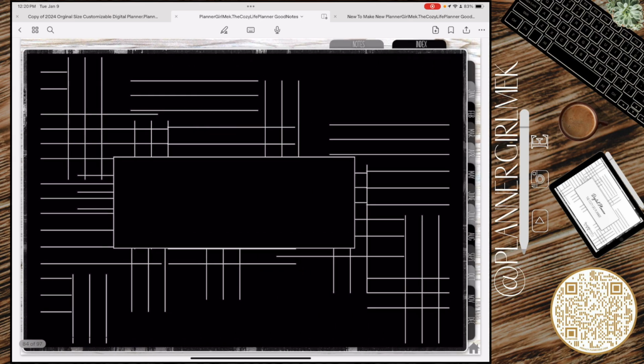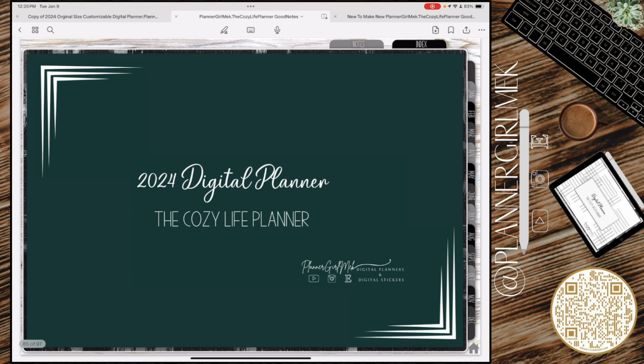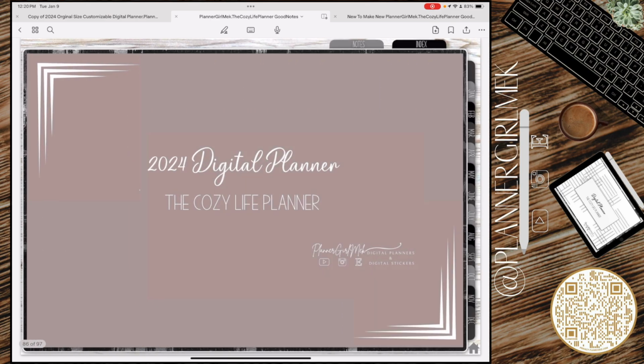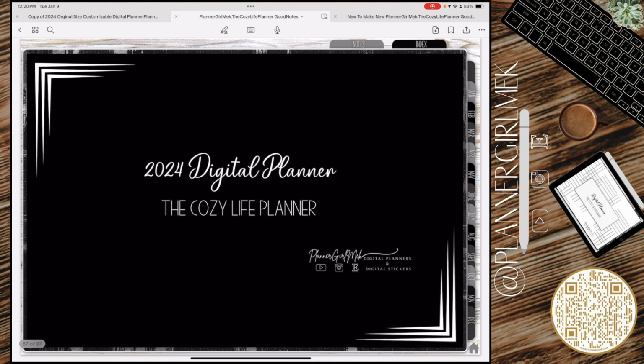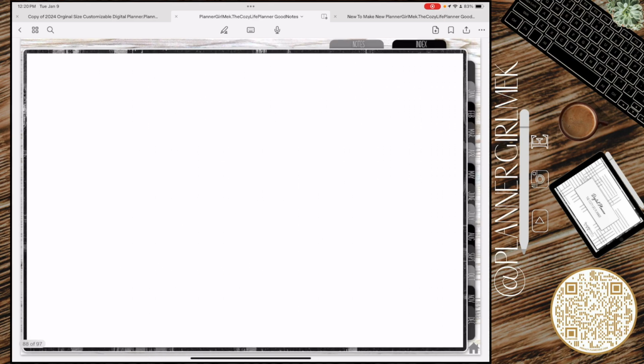And then of course we have black first, because if you want to do this planner and revert it, it could be a completely blackout planner, you can do that. And it's so cool. And then we have this version, 2024 digital planner, the Cozy Life Planner, and it has my shop name. And then you have that color. And then you have it in black. And then this is just a blank page.